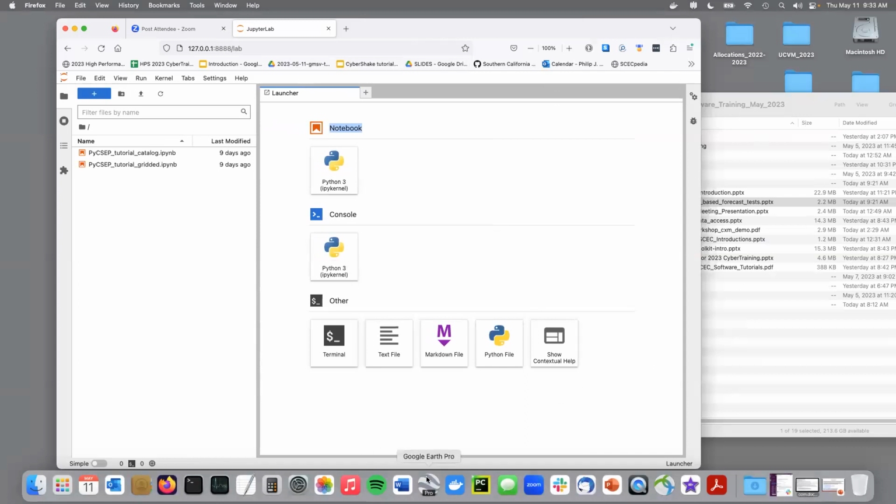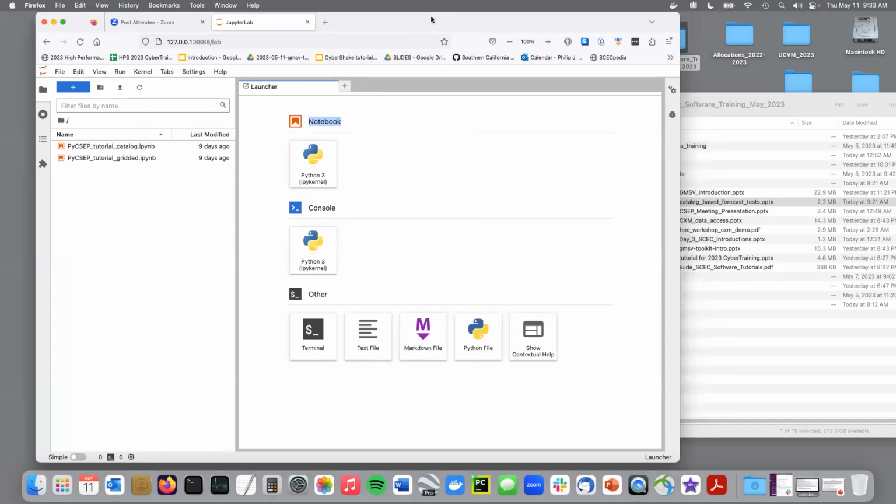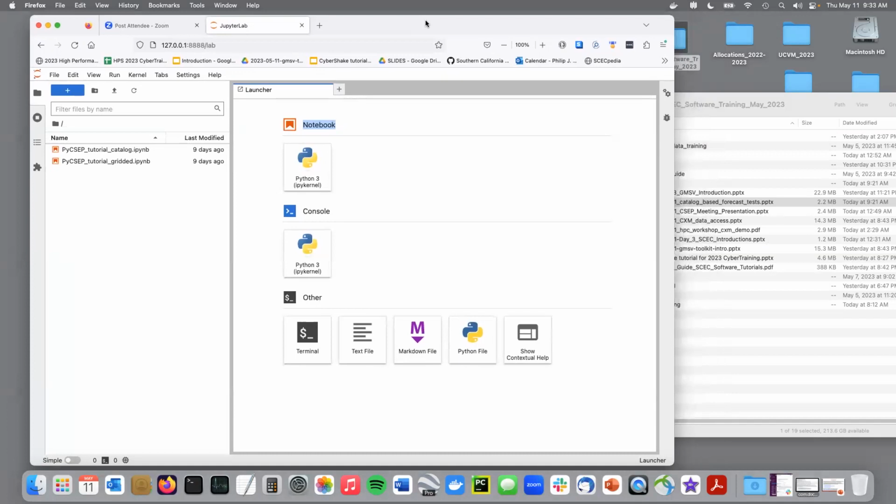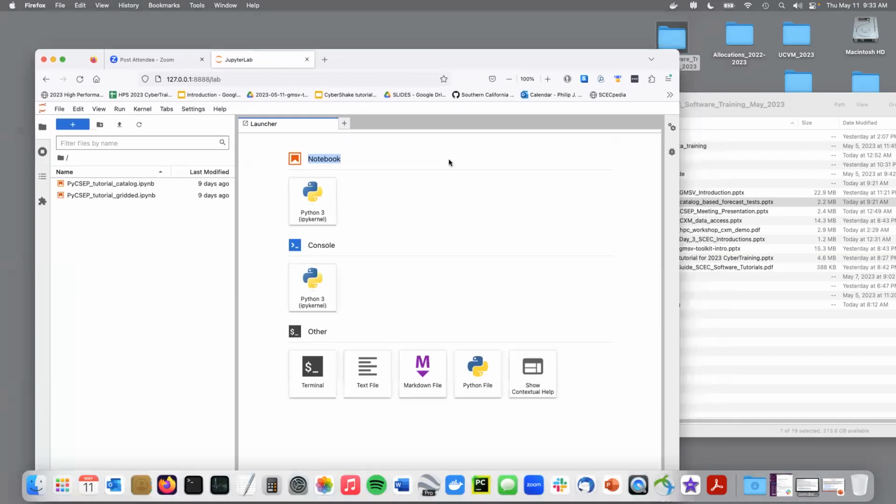Yes, so Fabio or Scott are monitoring the Slack channel. Is there anything in the Slack channel that we should address before we go into the Jupyter Notebook? No questions at this time.